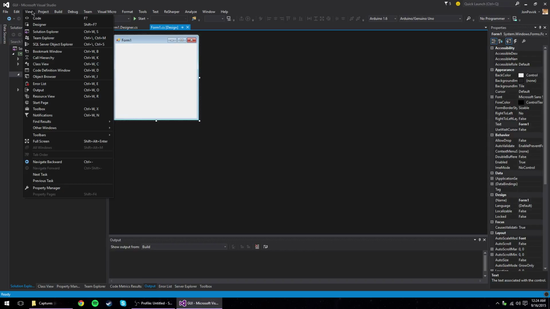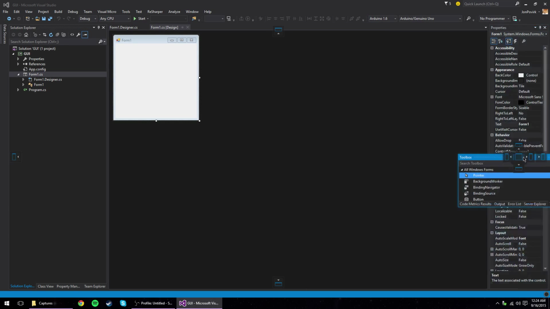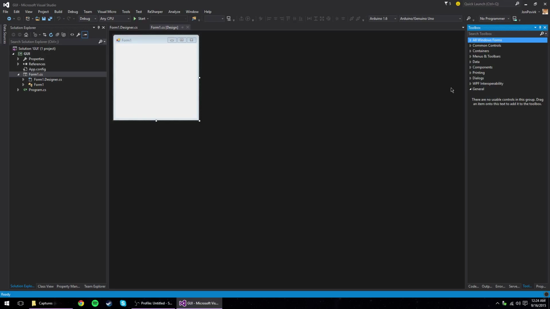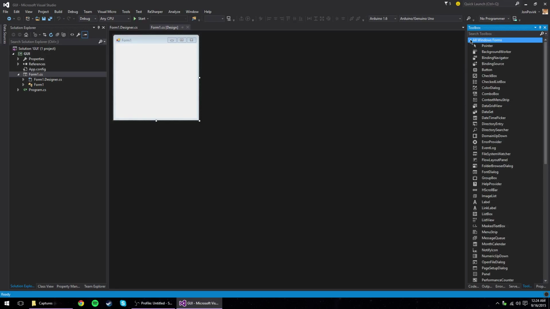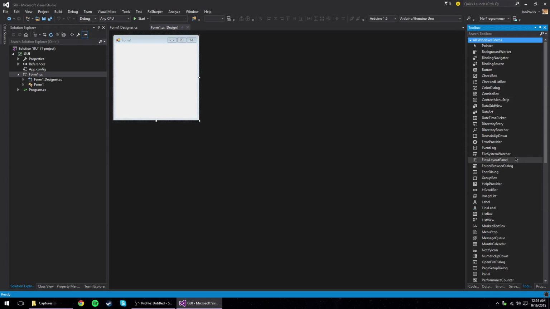Okay, so we're going to go to View, and we want to see the Toolbox, which is about halfway down. You can also do Control-W, X to open this. So okay, my toolbox is down here for whatever reason. I'm going to put it on top of this guy. Okay, so when you open the toolbox, it should look something like this. I like expanding all Windows forms, and then it just gives you everything, more or less alphabetically. So, okay, let's say we want to make a button.